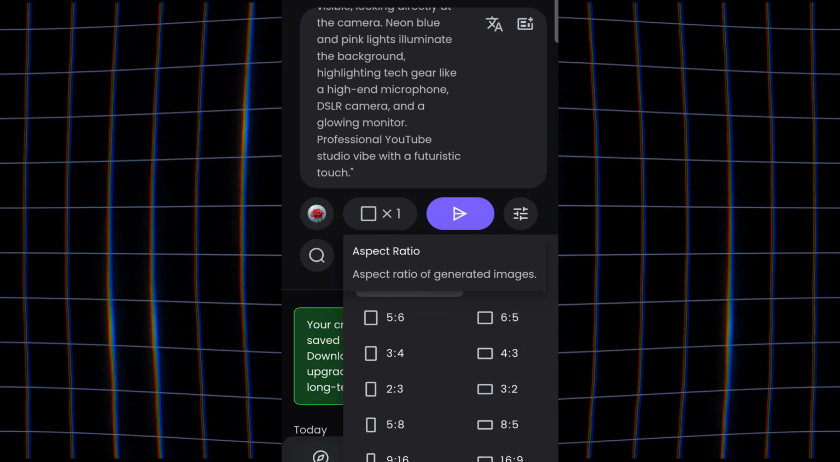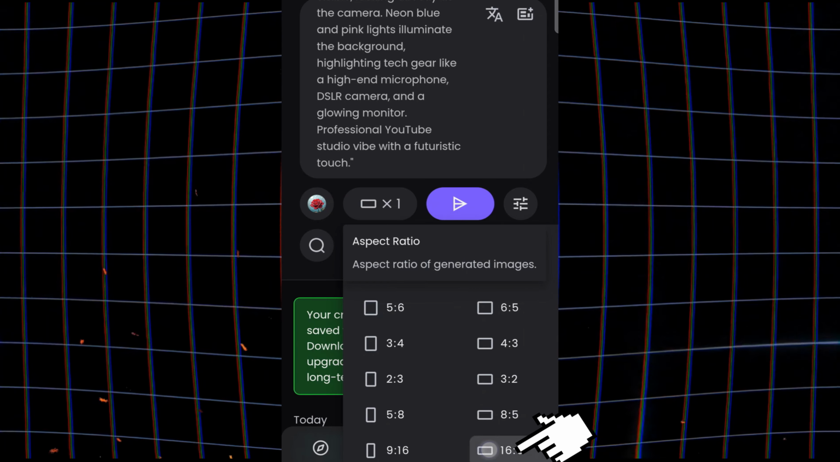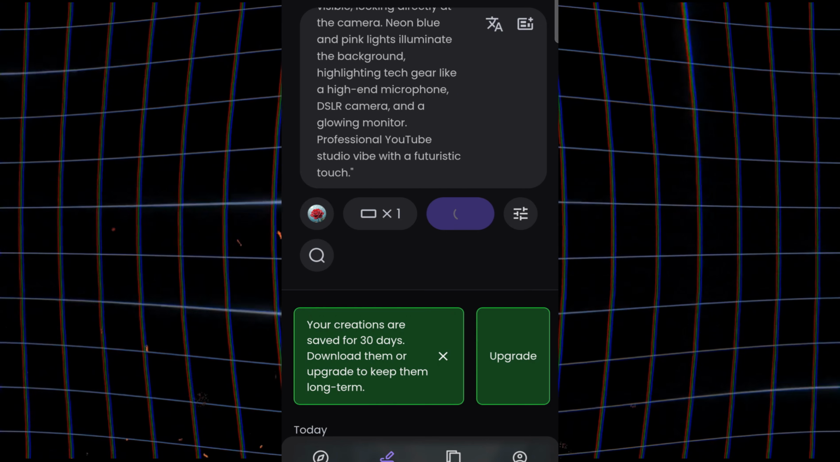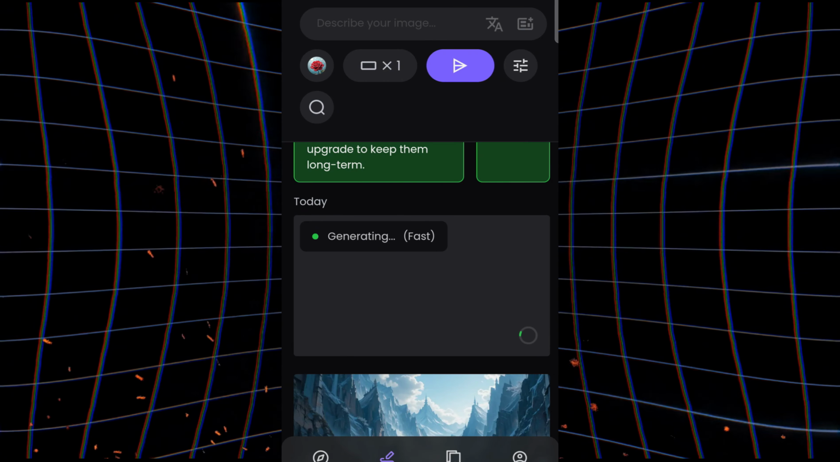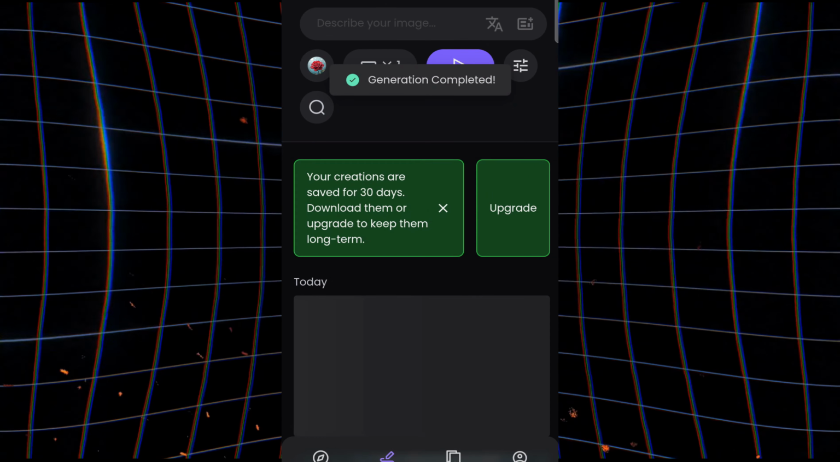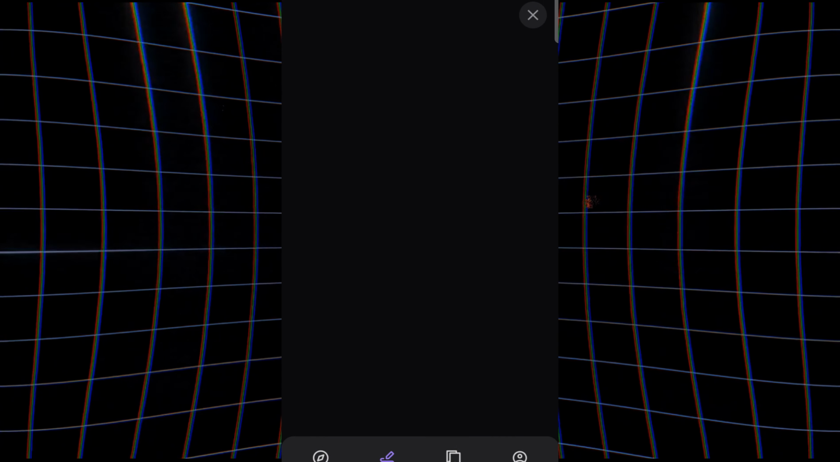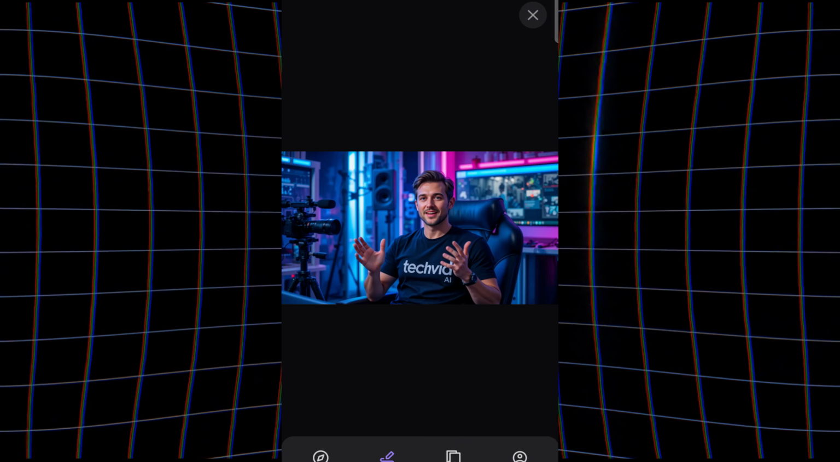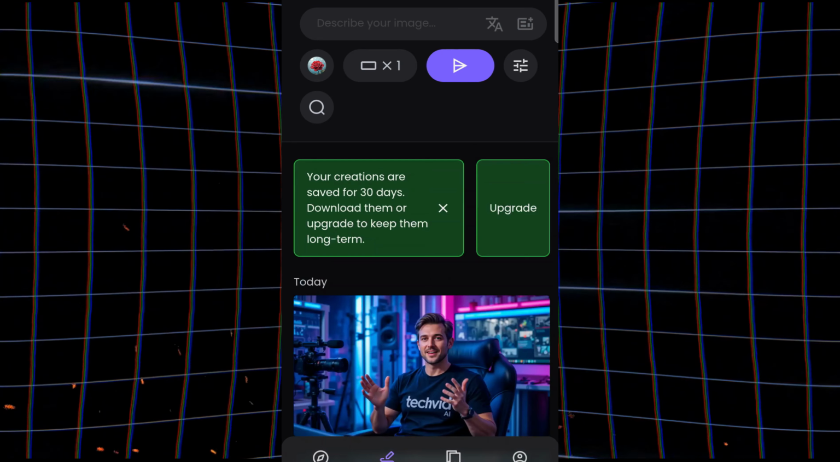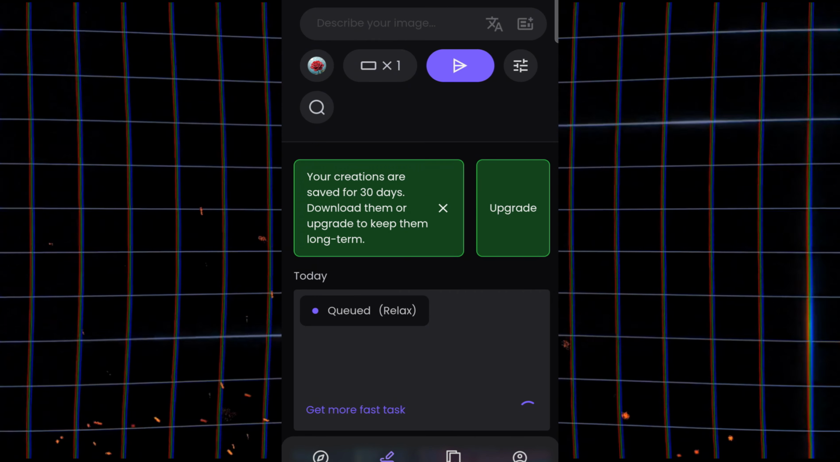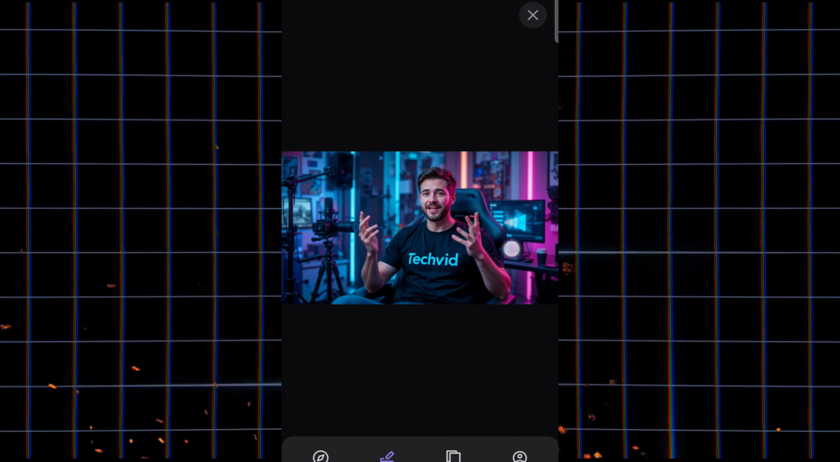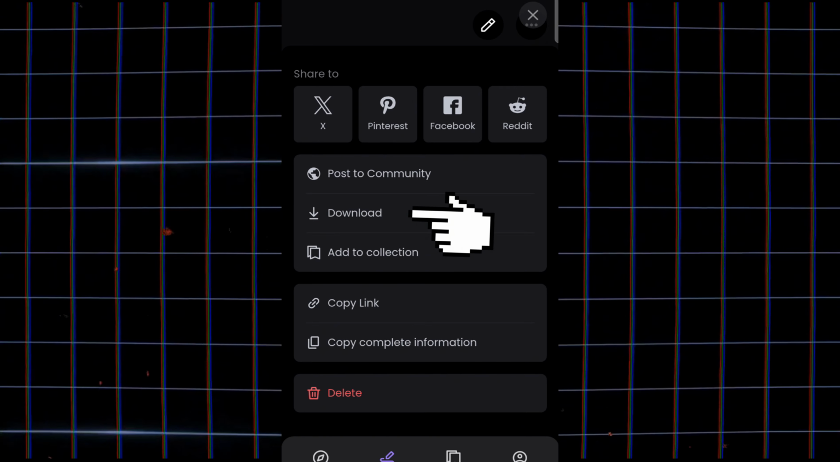Now select the ratio 16:9. Go to the back and click on Generate. Lumen will create the image very quickly from the prompt and give it to you in just a few seconds. If you don't like this image, you can regenerate. Paste your prompt again in this box and click on Generate. Now you can download this image. Click on the image, click on the 3 dots, and click on Download.